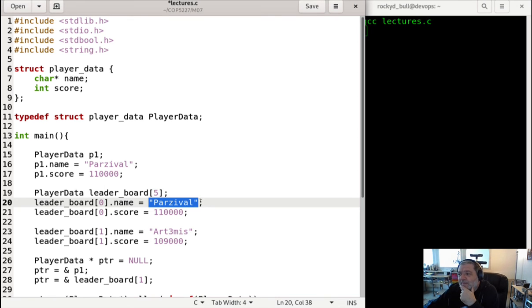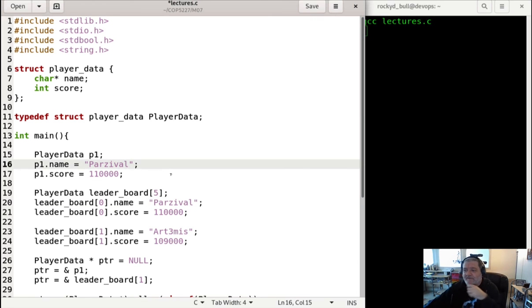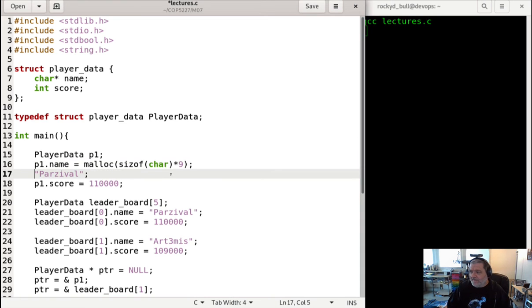So how would I go about doing this? Well, instead of writing p1.name equal Parzival, I would say p1.name equal malloc size of char times, and then I need to know how many characters I have here. So I have 1, 2, 3, 4, 5, 6, 7, 8. 8 characters plus 1 for the end of string marker. There we go. That's the size of my malloc. So I'm going to add even the conversion to char star to be super clean.